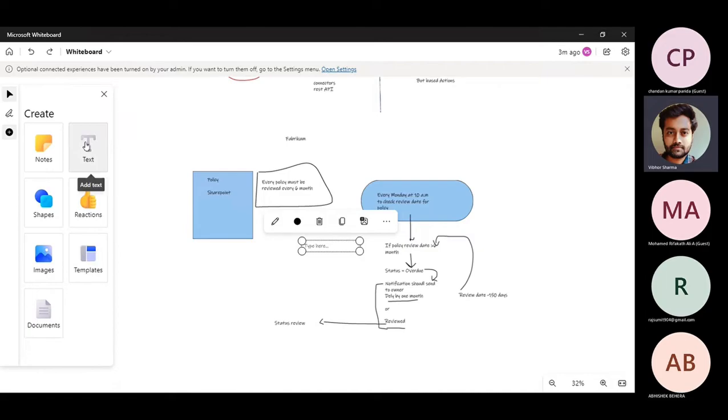Our condition is if policy review date is greater than minus 180 days from today, which is greater than minus 6 months from today. What is today's date? Today is 22, sir. 22. If I go minus 6 months, what should be that date? February? Yes, sir.